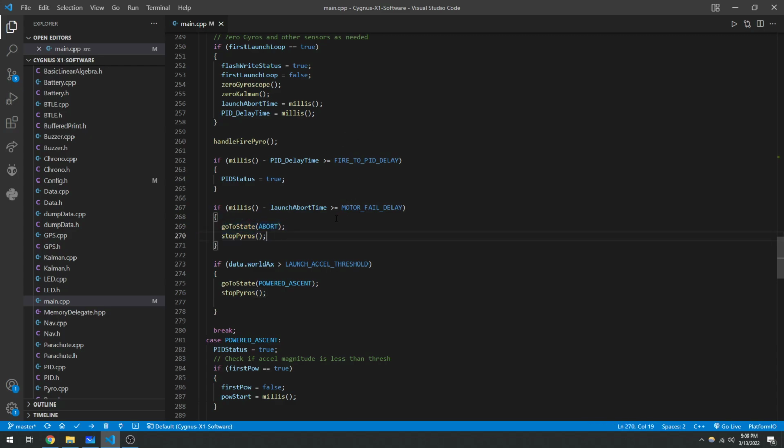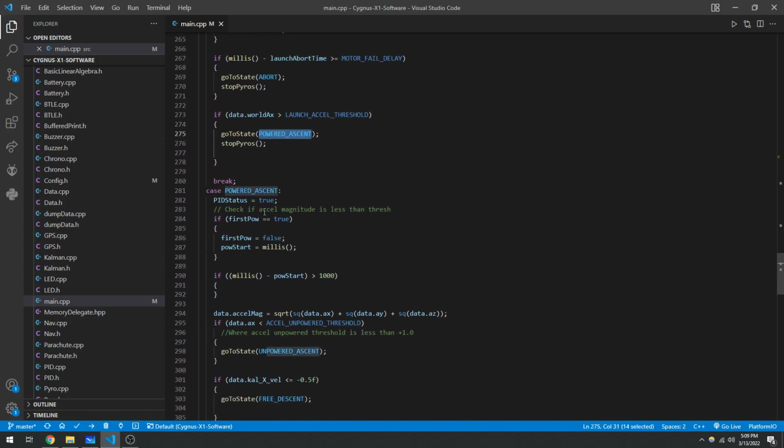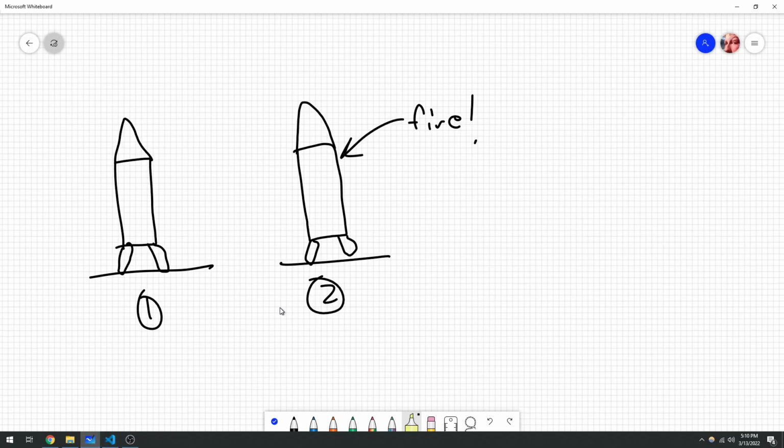Lastly, which is the sort of happy path, is once we sense that the acceleration of the rocket has gone past 2 meters per second squared, we will go into this powered ascent stage. And at that point, we stop the pyro firing because that means the pyro has worked, right? So we get into the powered ascent stage. So that's stage number 3.